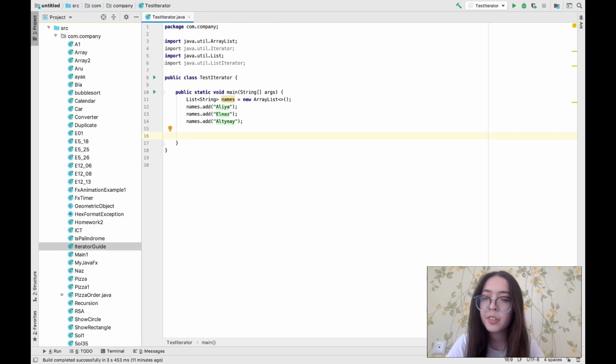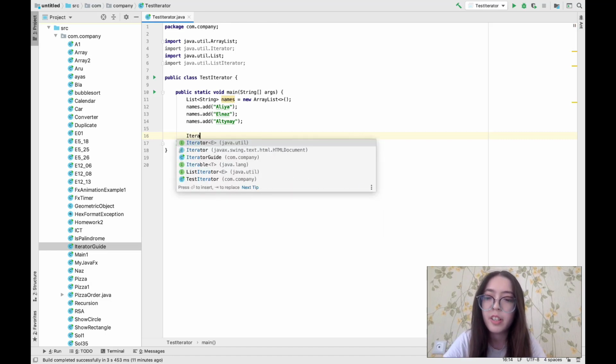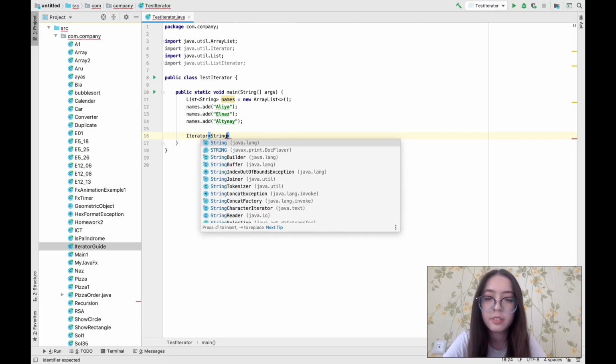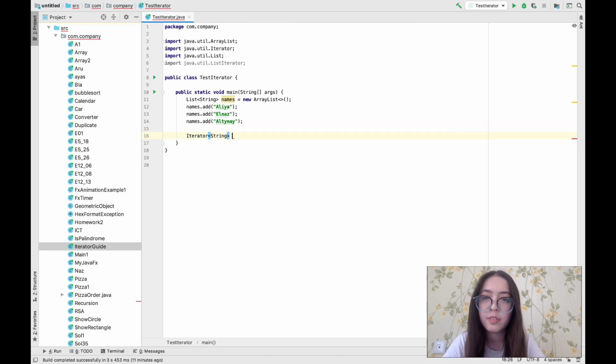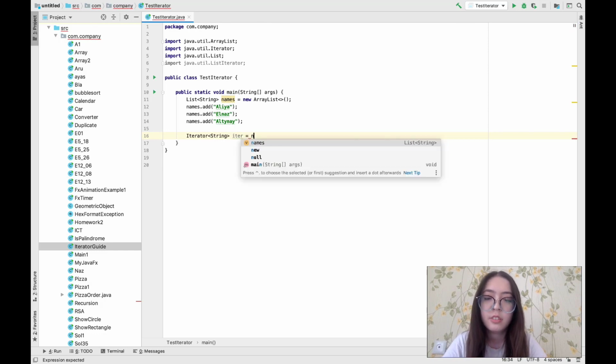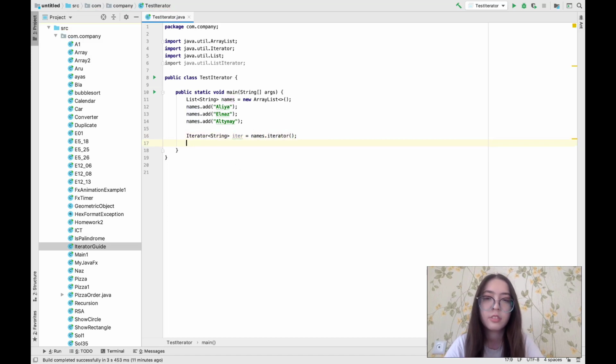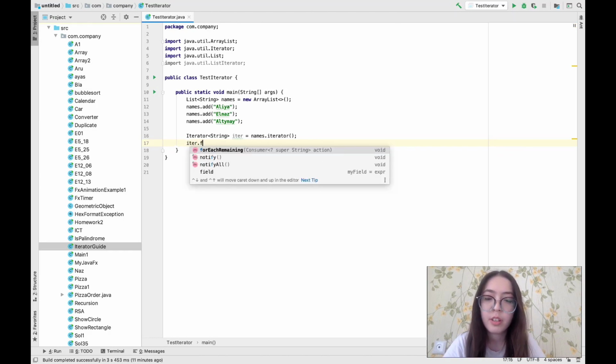Okay, let's create an iterator. Iterator string iter, names iterator. Now I will use all of the methods. Let's start with the method forEachRemaining. Iter forEachRemaining.